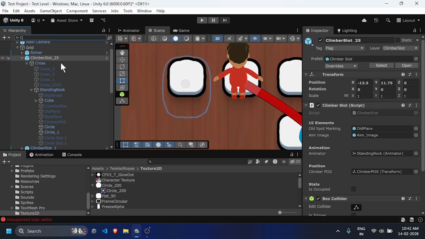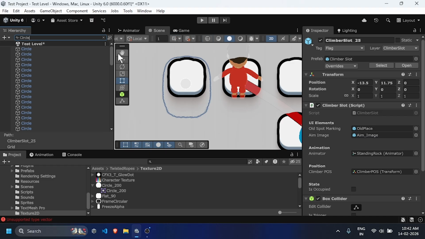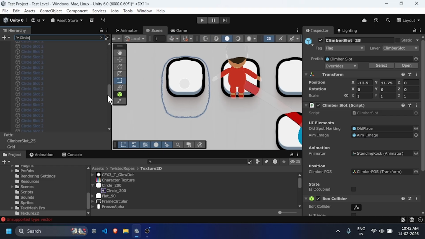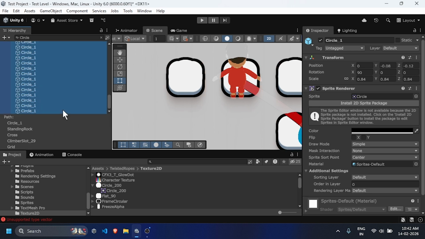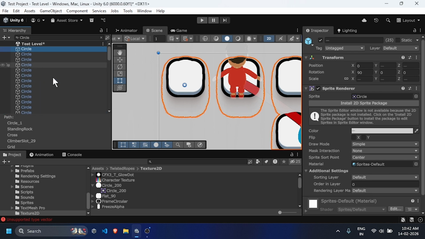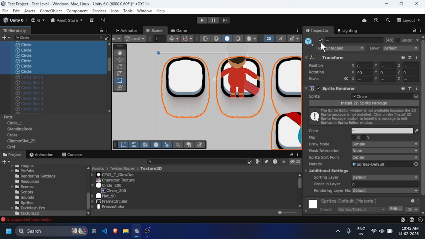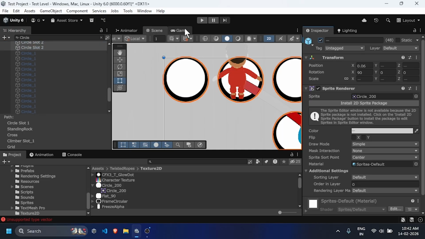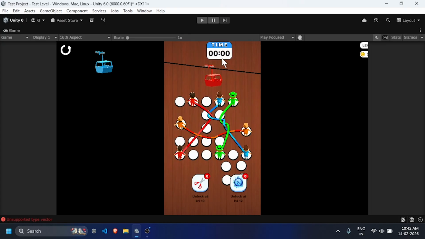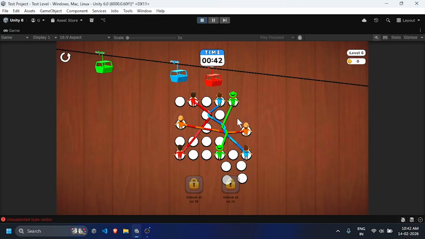Now we'll search for the circle and we'll select all the circle and circle one objects that we have. So we'll select all the circles here first and then the circle one. Let's select all. We have selected all of these. We'll disable these and we'll select the circle slot 1 and circle slot 2 game objects. Now, as you can see, we have replaced it successfully, and it's working fine.